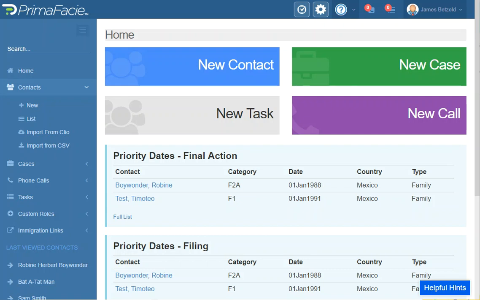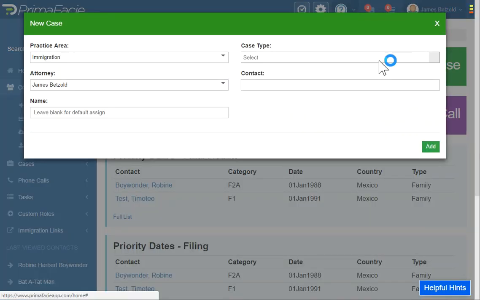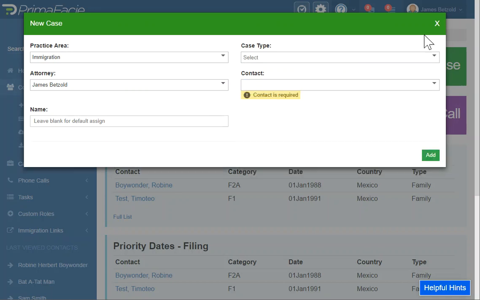Okay, so how do you create a new case inside PrimaFacie? Well, a couple places you can do that. One, you can click on the main screen here for new case. You're going to have to select a contact. You can search for them inside the system.